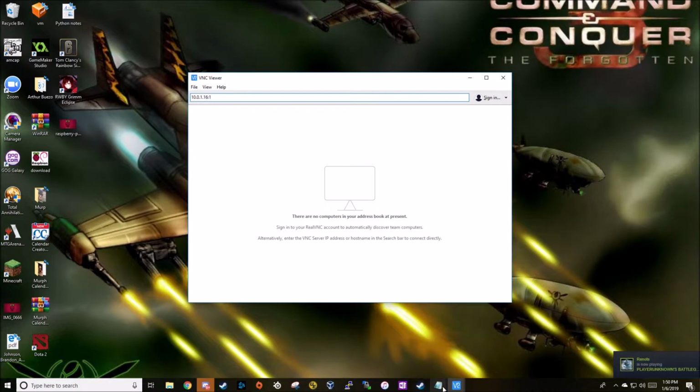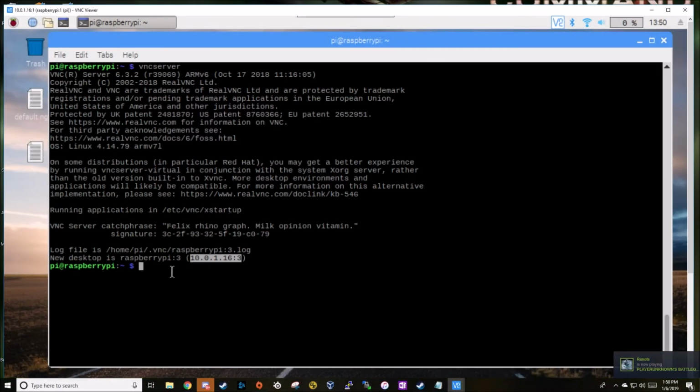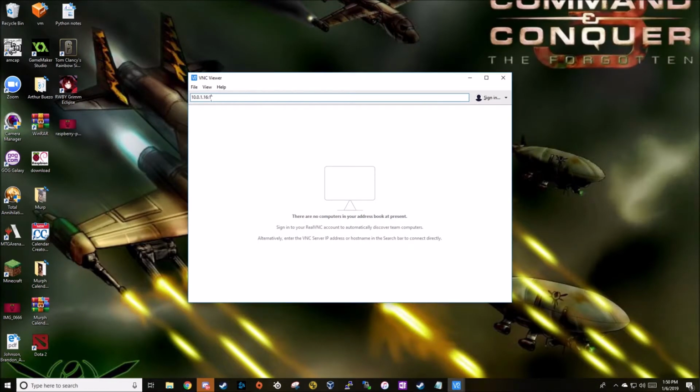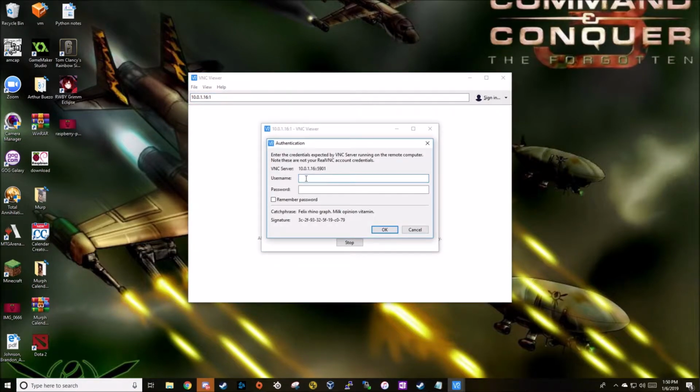Just use the number that, again, you see on your Raspberry Pi desktop right here when you typed in VNC server. I'm doing the 1 because I know that one is like the default one. I could use 3 just like it has. Hit enter, and it's going to ask for your username and password.